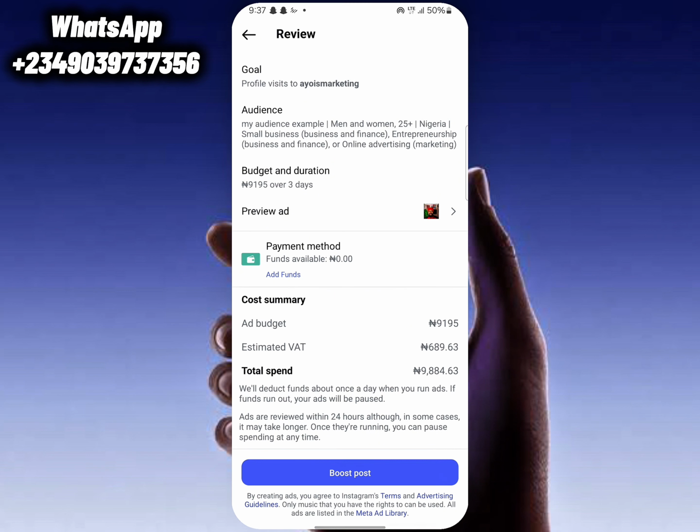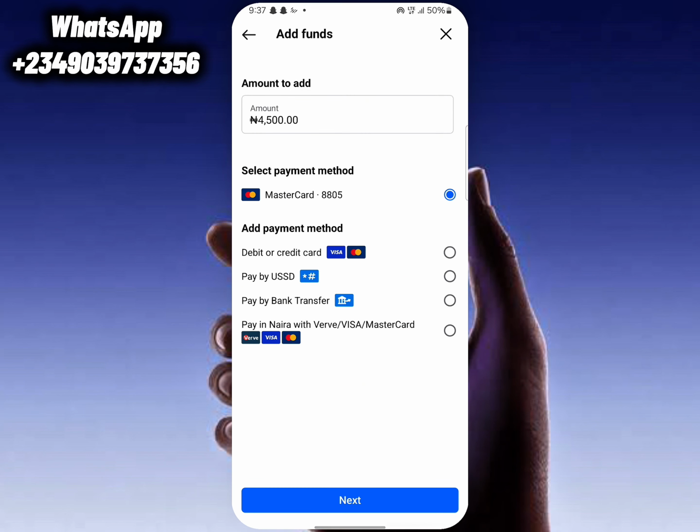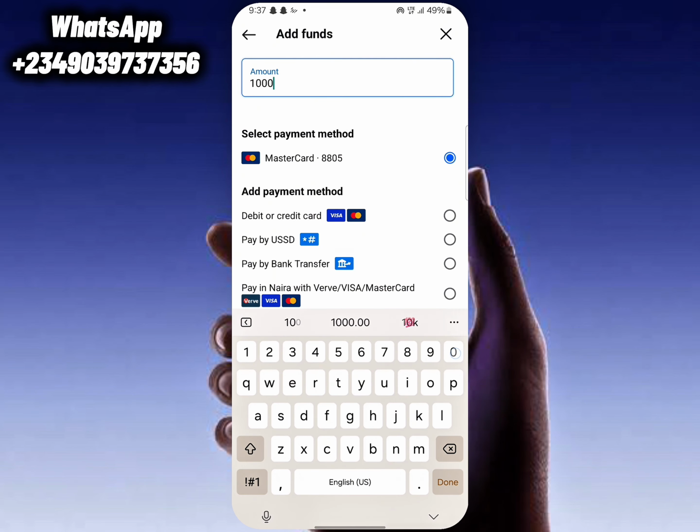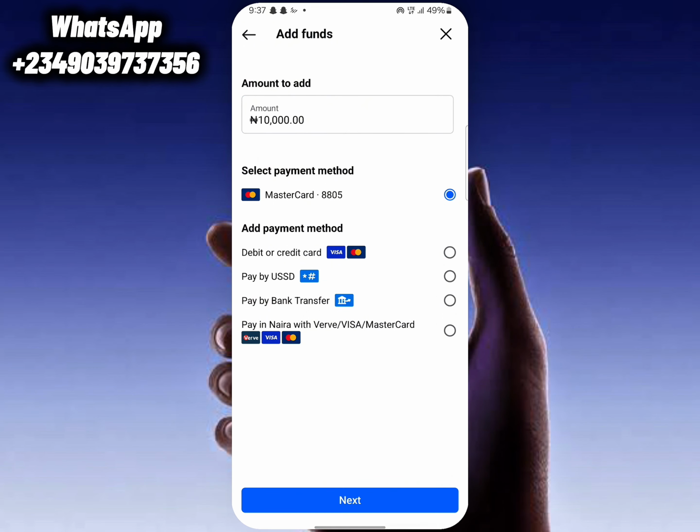So if I click on boost post right now, I've not added any money. They're going to take me here, and they will tell me to add a card, and I've added a card. Do you understand? I have to edit this place, put 10,000 naira, and add a card, which is accepted. I can decide to either use this as well, pay by bank transfer, pay into it and click on next. Do you understand? Submit it and my ad will start running.